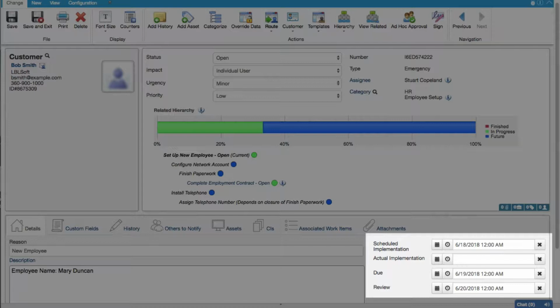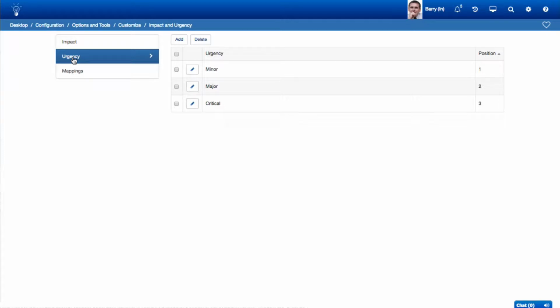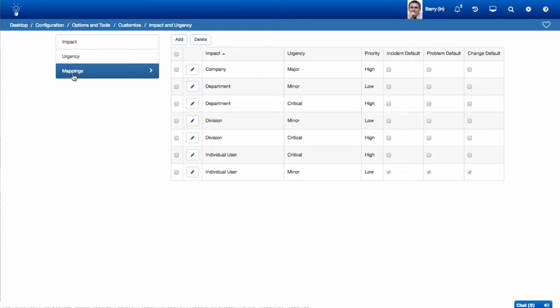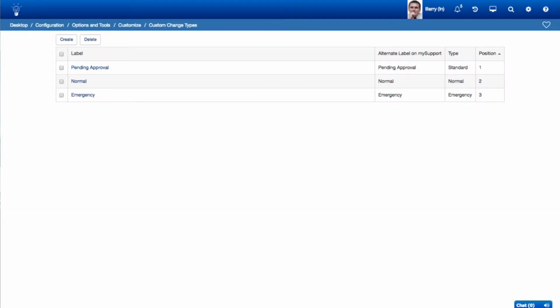Important date fields are included for tracking the scheduled implementation date, actual implementation date, due date, and review date. You can track urgency, which is based on the amount of time a resolution is needed, and impact, which is usually the number of users affected. You can define these values and map to priority levels. You can create custom status labels for the change status levels of open, closed, and suspended. Use the standard, normal, and emergency change types to characterize requests.